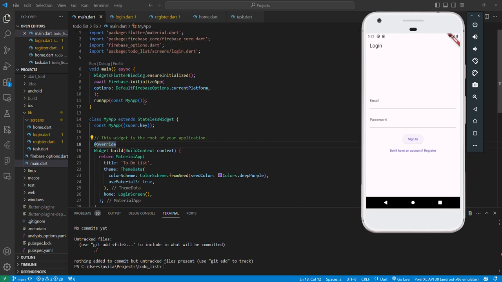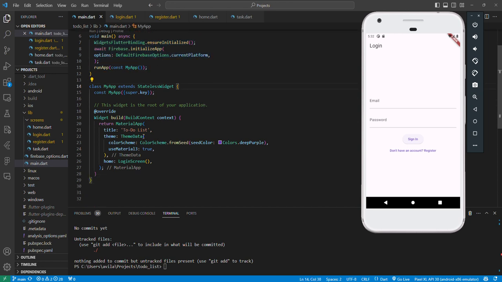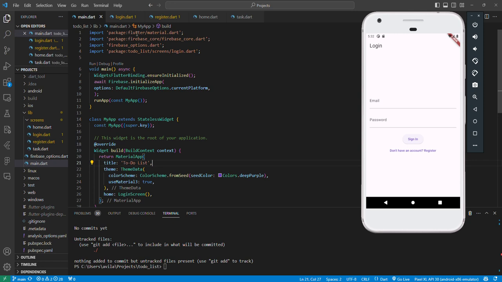So the main.dart file just initializes our Firebase project and our app. But here you can see it redirects you directly into the login screen, as you saw when the app was started. Then this is just some colors and some formatting.